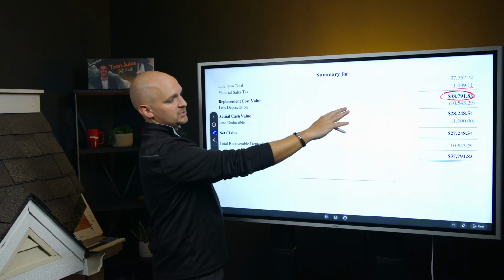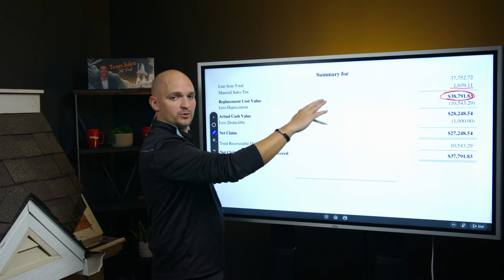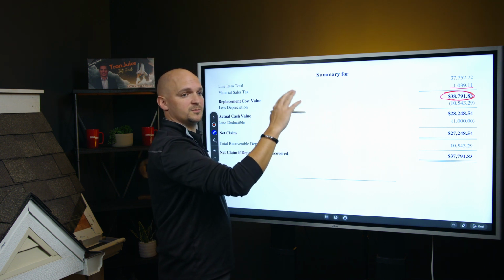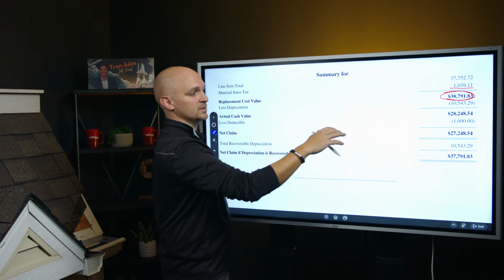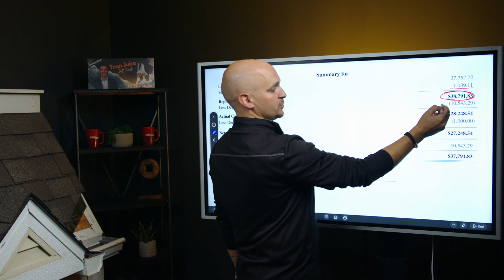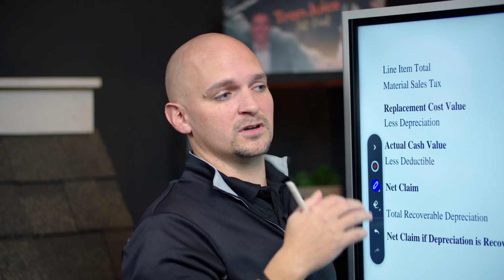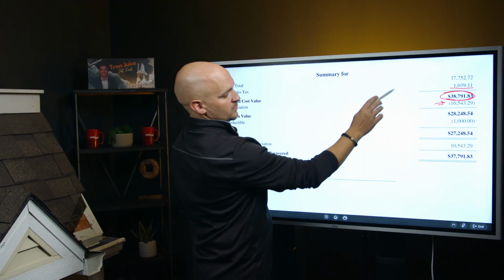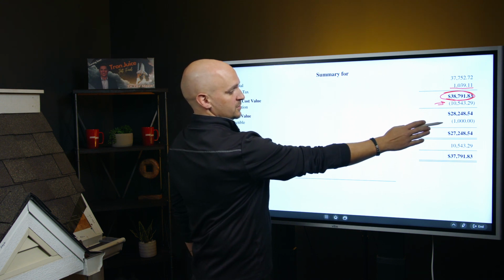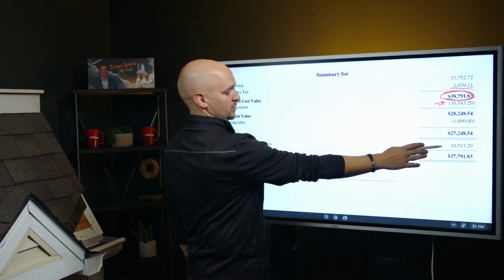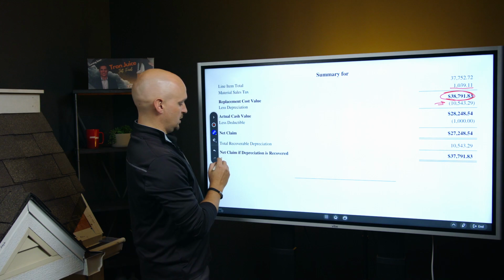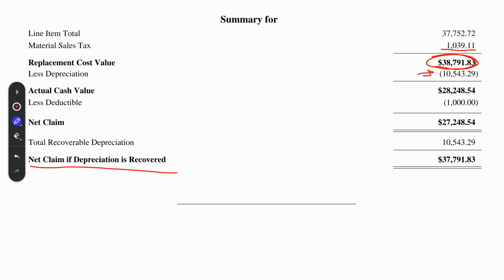They then have depreciation broken out. This is a page where you'll be able to determine if it's a replacement cost policy or an actual cash value policy, depending on how the depreciation is labeled. Again, we'll get into that more in a future video when we're talking about the difference between RCV and ACV policies. As we continue to go down, this page references your deductible. It references the depreciation again. And then you can see here, this bottom line, if depreciation is recovered, it tells you what the total payout to the homeowner will be.